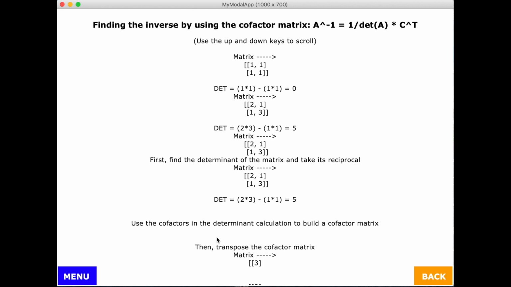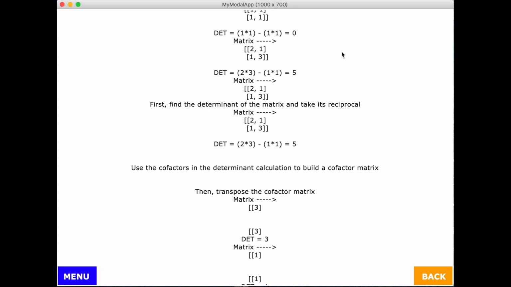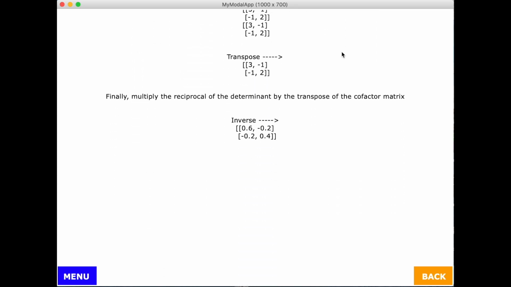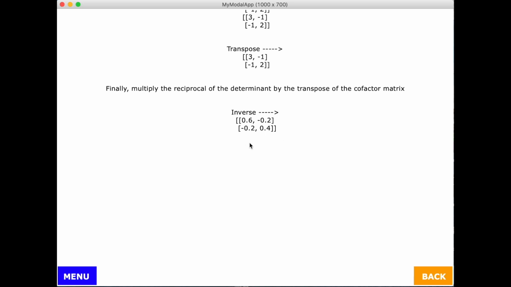Here are step-by-step explanations. It tells you that we're using the following formula, which means that it's calling the determinant, it's calling the cofactor functions, but it breaks it down step by step so that the user has to go nowhere else to find a full explanation on how we got this inverse.